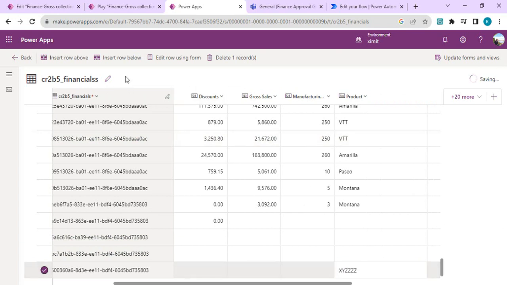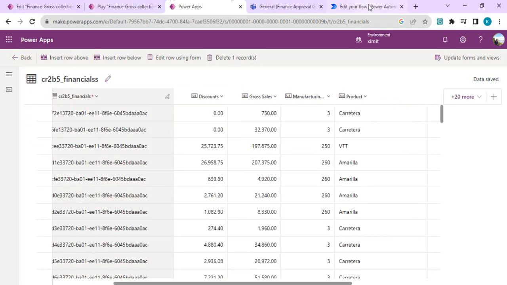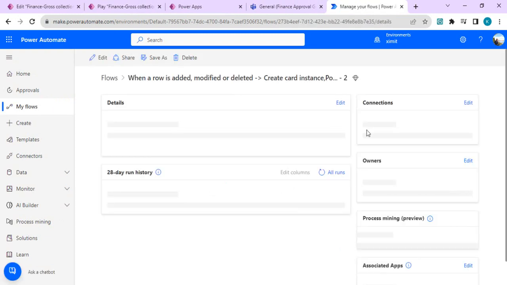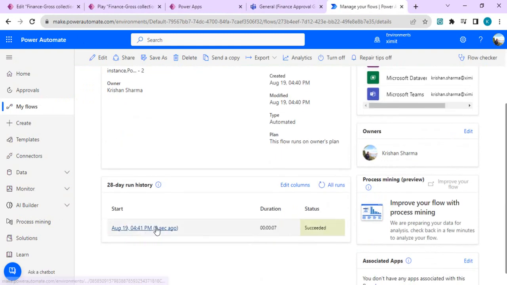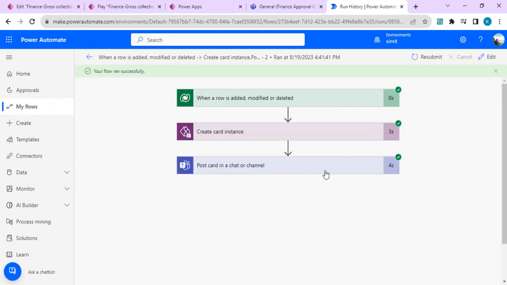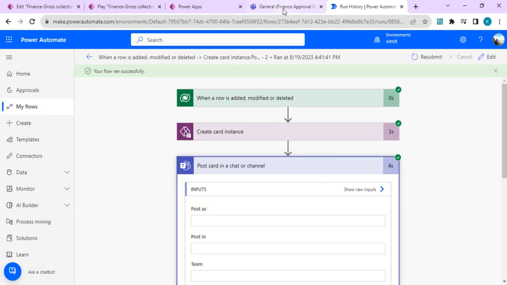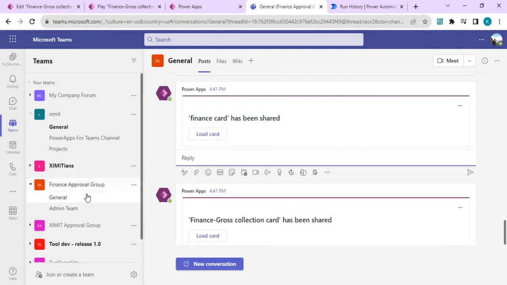As soon as I click on it, it will save my record, and I'll scroll back to the top and we'll wait for our Power Automate to trigger. We can just go back and wait for the trigger. So our Power Automate ran successfully, and if we go inside of it, it must have posted a card into our Teams channel. If I go back, I am already in this channel, and you can see the finance gross collection card has been shared.